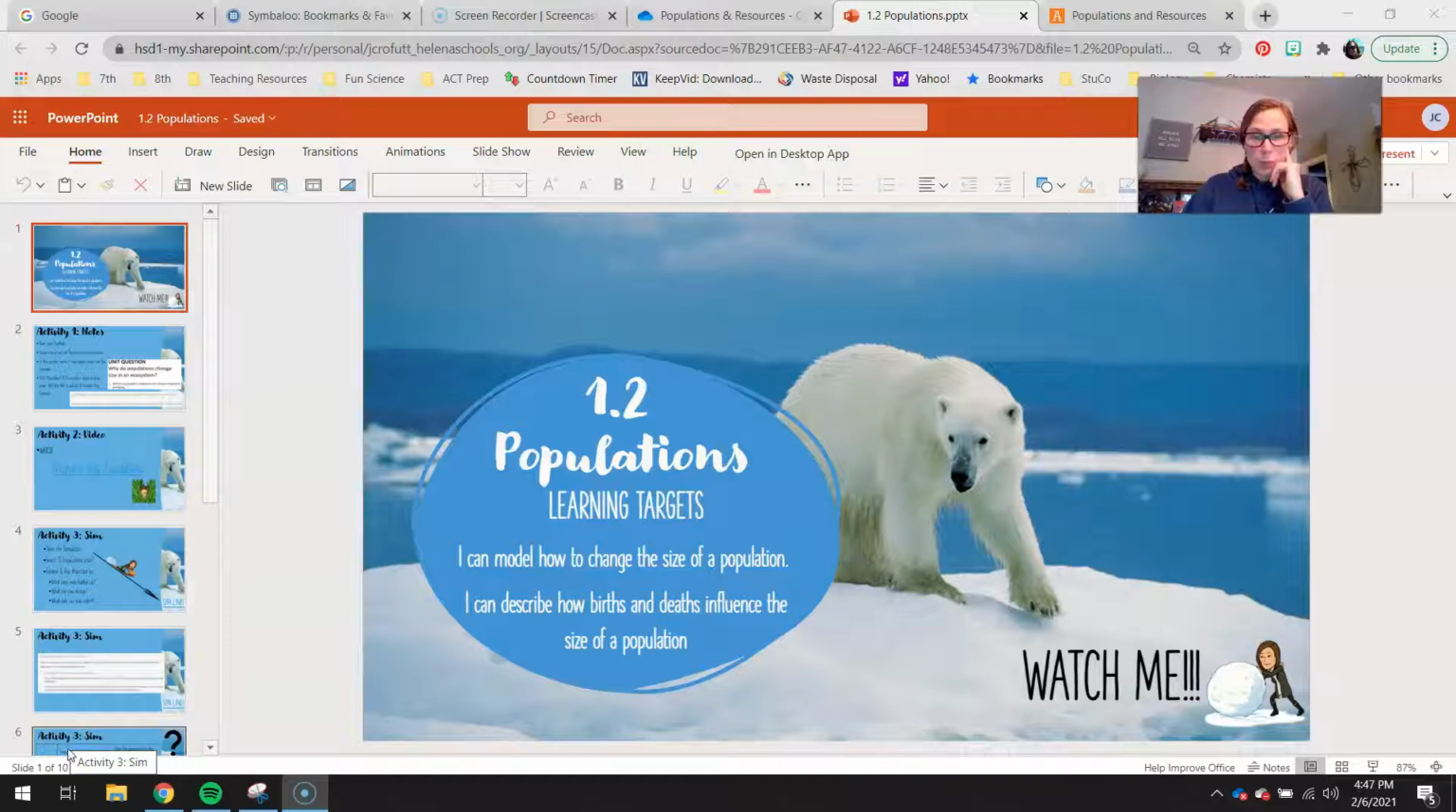Today's lesson is 1.2 populations, and your learning targets are: I can model how to change the size of a population, and I can describe how births and deaths influence the size of a population. So really our main focus today is going to be, all right, this is the size of a population. What happens if more individuals are born than die? And what happens when more die than are born? Or what happens when those numbers are roughly the same?